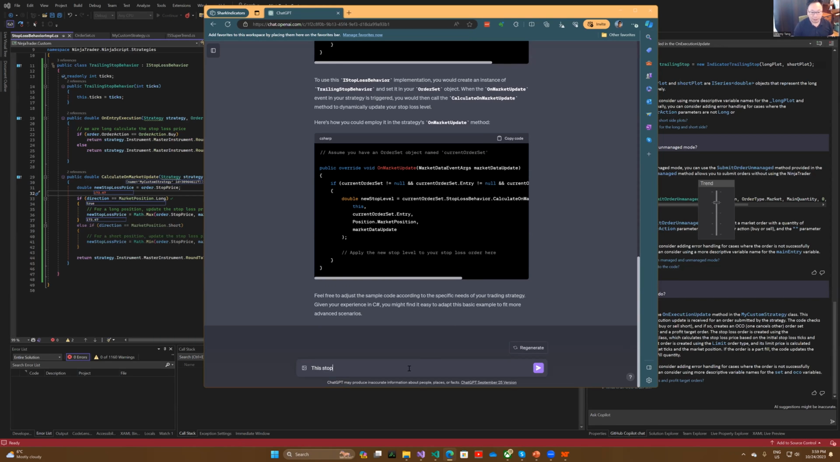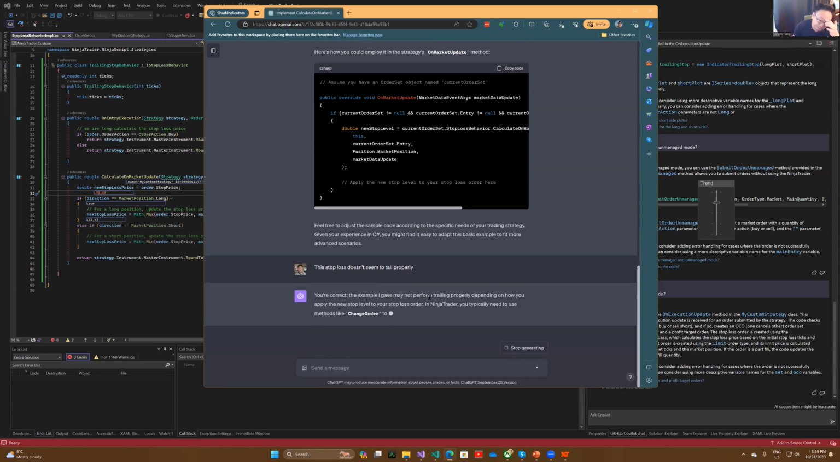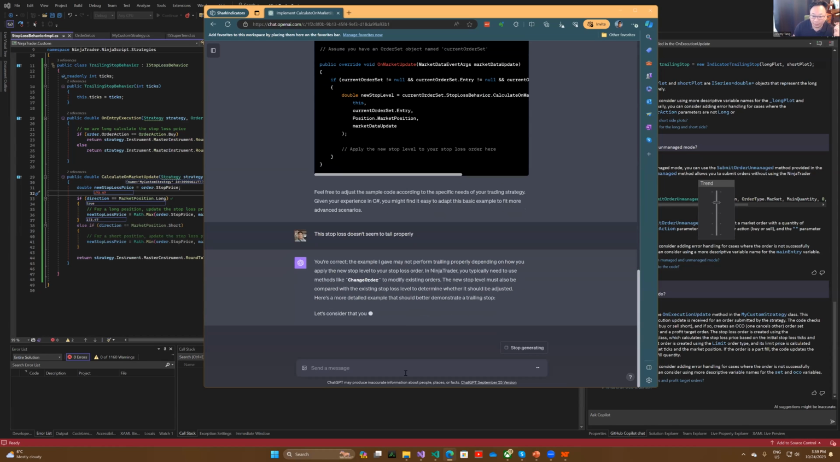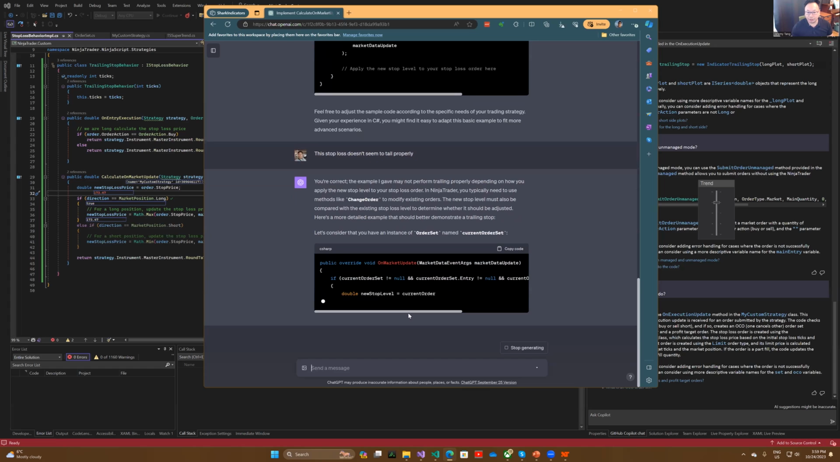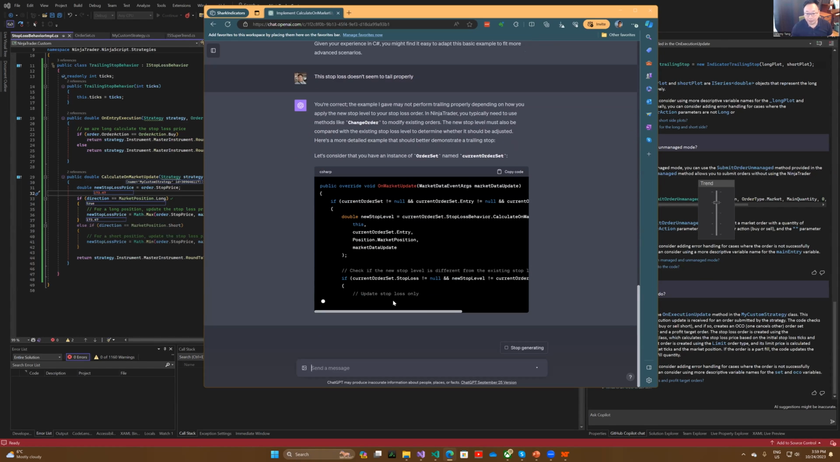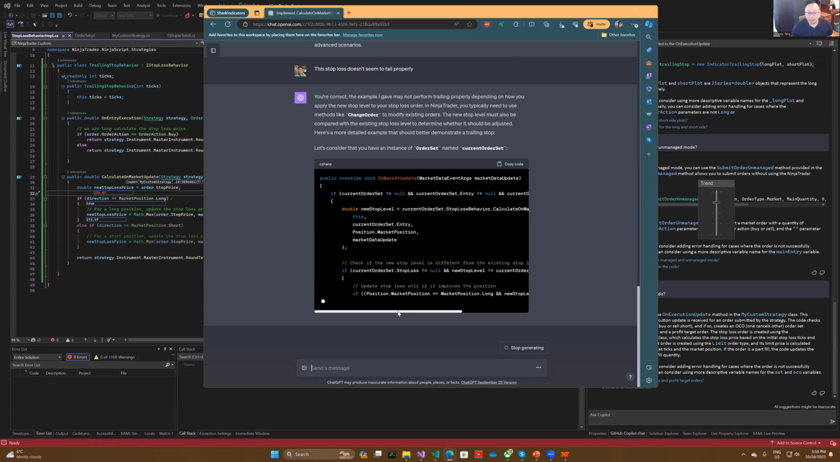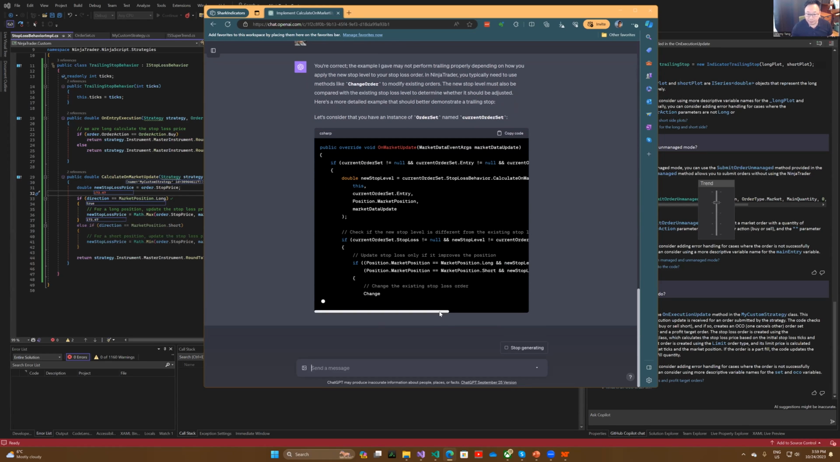This stop loss doesn't seem to trail properly. Nope, I spelled trail wrong. I put tail. Okay, so it's like, well, it could be the change order thing. I know for a fact that's not it. It's actually the calculation that has something wrong with it.